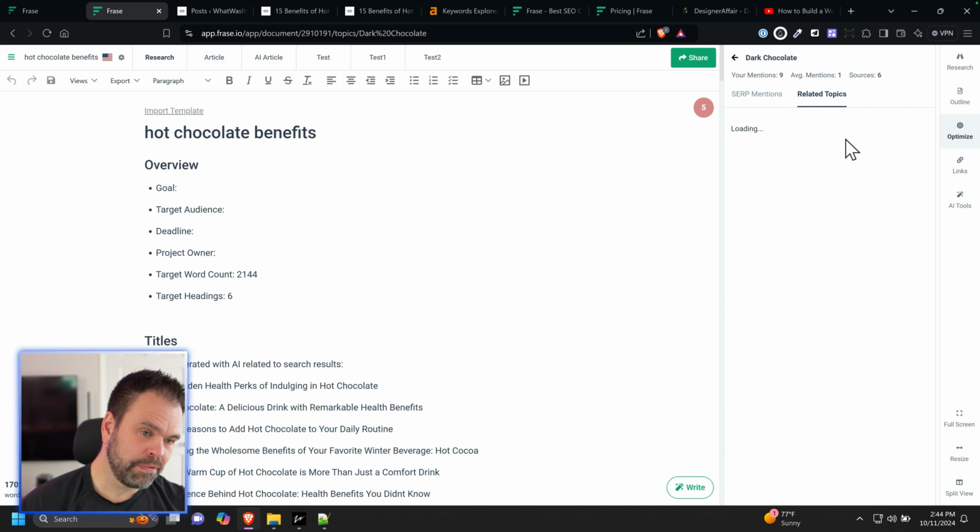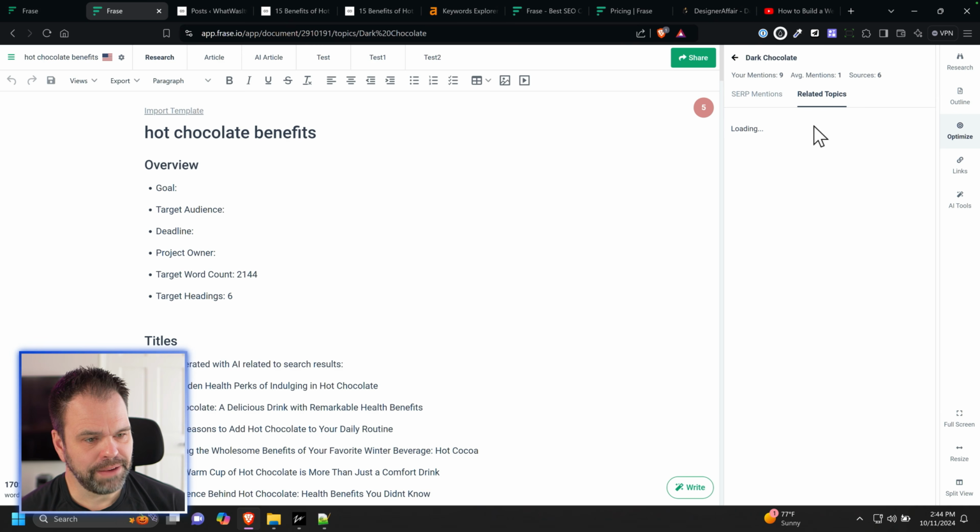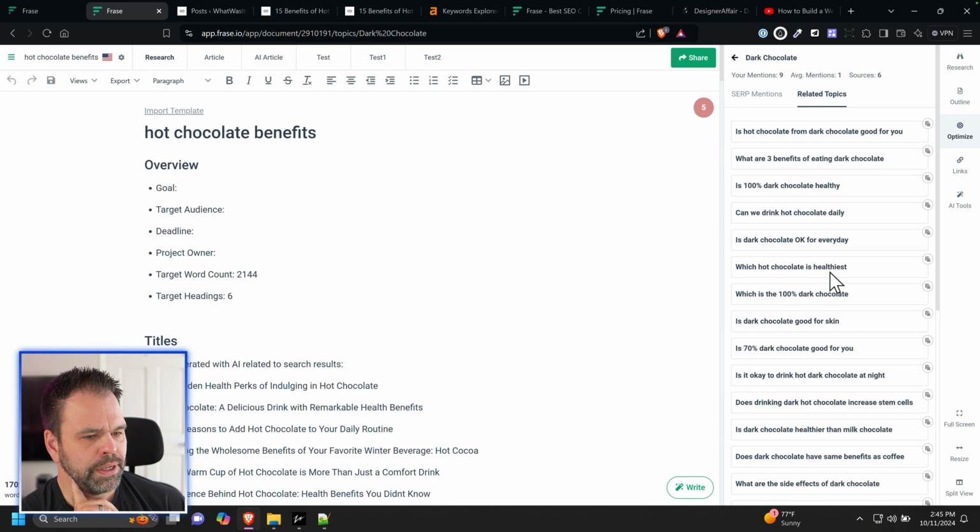Now this is extremely powerful. The version 2 interface does not have this. This allows us to look at topics that are related to this topic of dark chocolate. I forget how it pulls it up. Maybe it's looking at Reddit or something? No. So it allows you to go down different directions with your article.